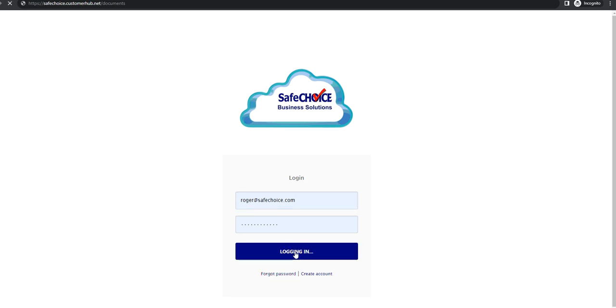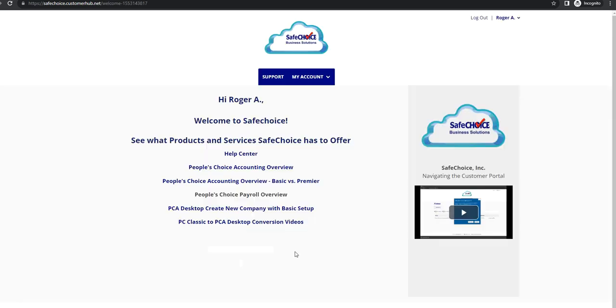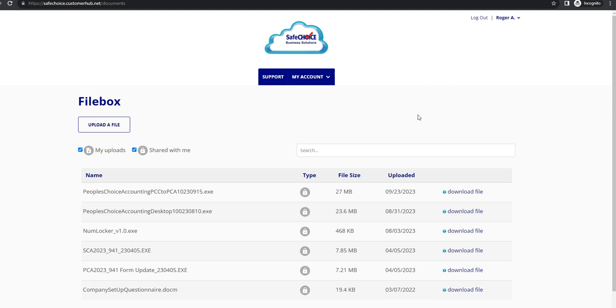Otherwise, when you log in, you will be taken to either this page or possibly directly to this page in the file box. You go up to your name, go to file box, and the file that we're wanting to download is this file right here. That's the one that's specially designed for the People's Choice participants of this conversion upgrade plan. So you would go ahead and click download.